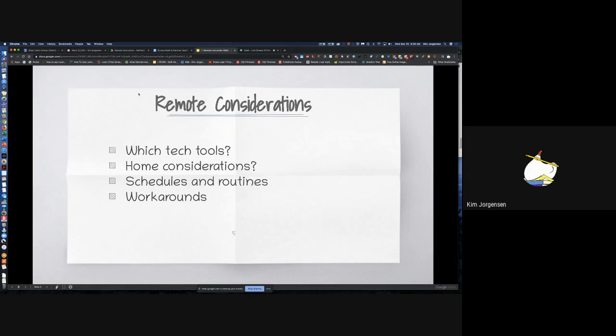Reach out to the parents as much as you can. Make sure they're doing okay. Set up schedules and routines. And any workarounds that you might need to get stuff done.